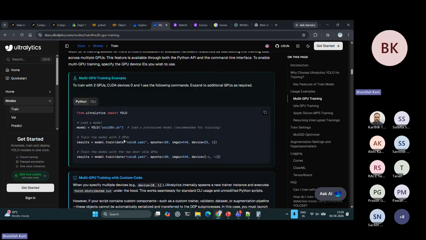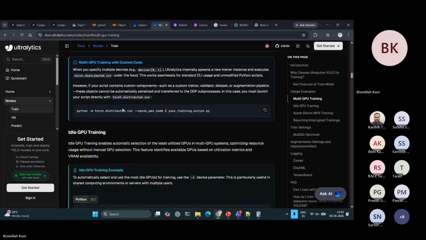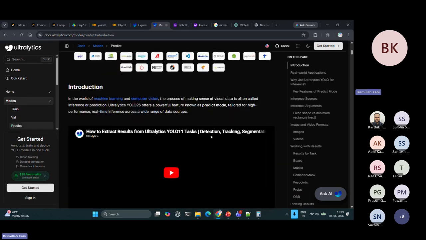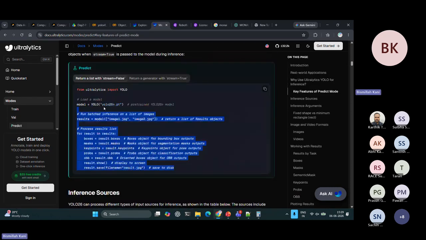At the end of this, you will have a model, right? You will have a PT file like this. So YOLO 26 nano.pt. This file can then be used in your inference script. So your inference script will be something like this. This is all the code you need to deploy it in your Google Vertex.